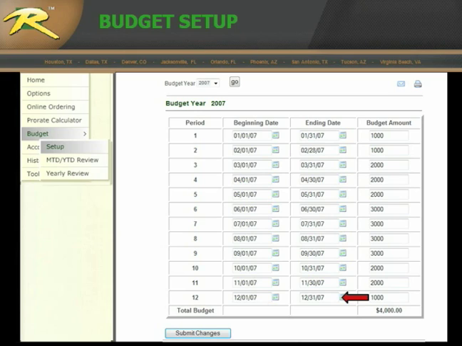If it does not, simply enter the correct dates or click and choose dates from the calendar located next to each field. Once you have completed entering the dates and budget amounts, click the Submit button to enable the changes to go into effect.